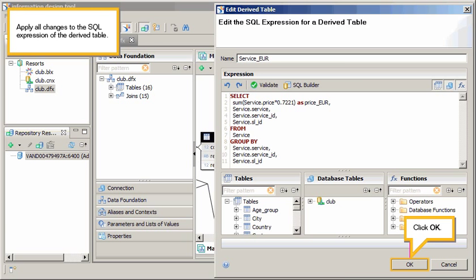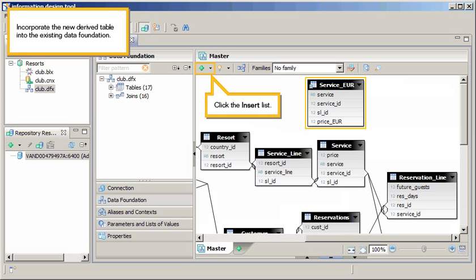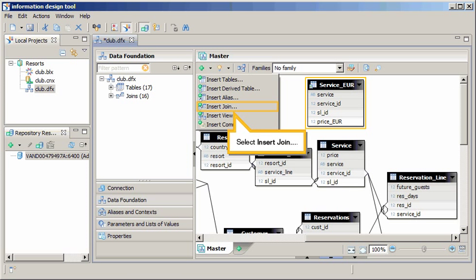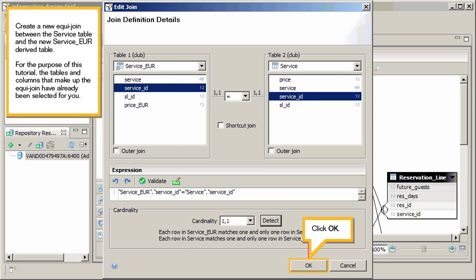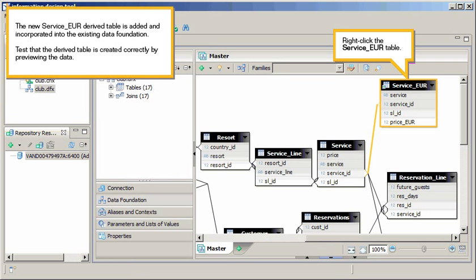Click OK. Incorporate the new derived table into the existing data foundation. Click the Insert list. Select Insert Join. Create a new equi-join between the service table and the new Service EUR derived table. For the purpose of this tutorial, the tables and columns that make up the equi-join have already been selected for you. Click OK. The new Service EUR derived table is added and incorporated into the existing data foundation.